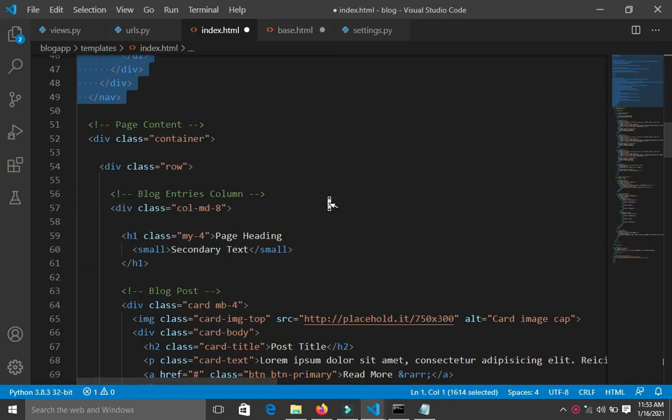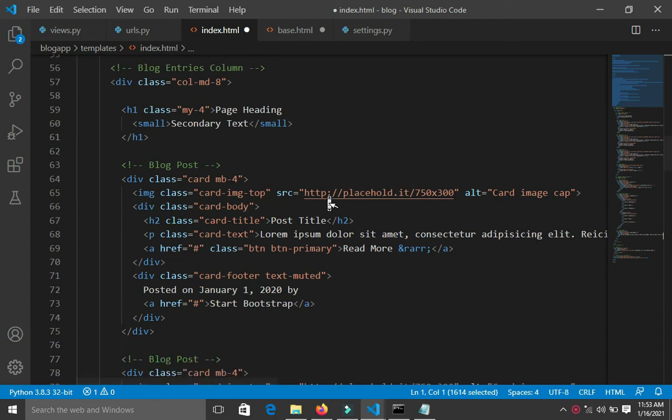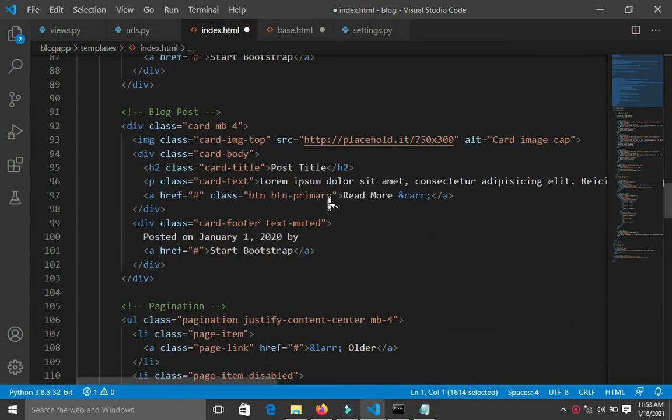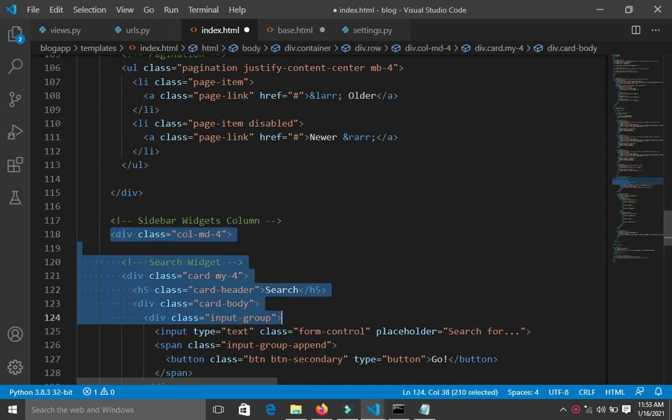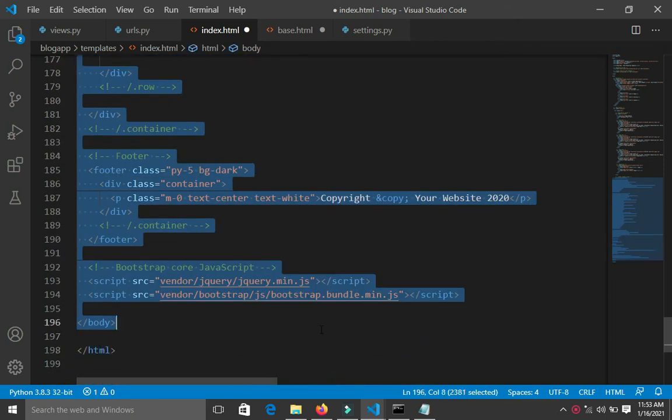I also need to go and copy the sidebar and the footer. You understand? So let's go down to the footer. Okay, the sidebar. I'm going to copy from the sidebar down to the end. So Ctrl C, you come over, and paste them here.